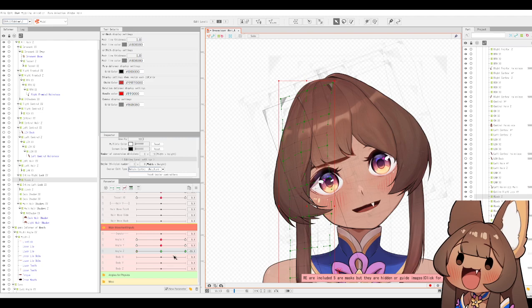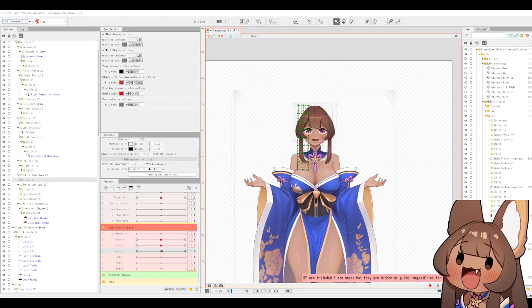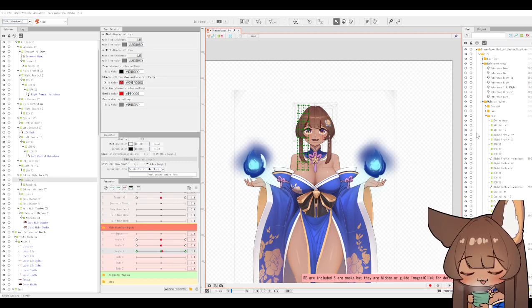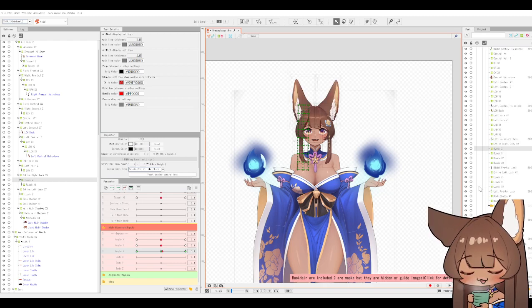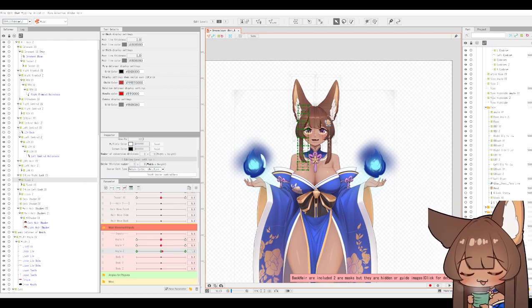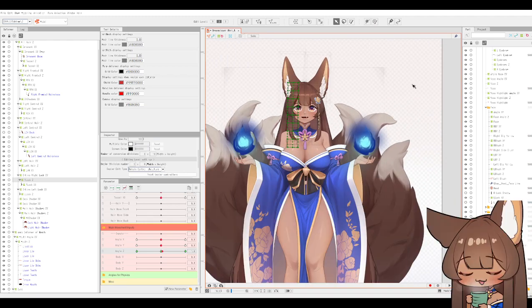So the way that the program works is you have to rig up keyframes. Since I'm not doing anything right now, I'll just turn on everything so you can see. Hold on. Sorry about that. There we go. So let's turn on everything. Okay, so this is Aki with all elements visible.